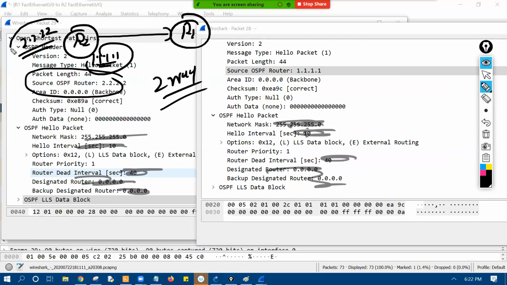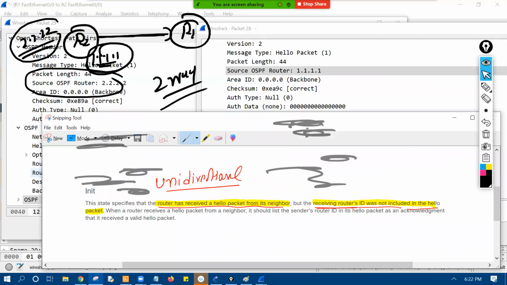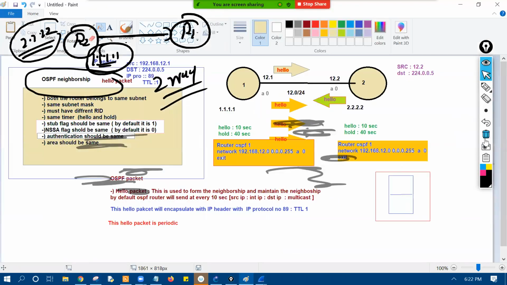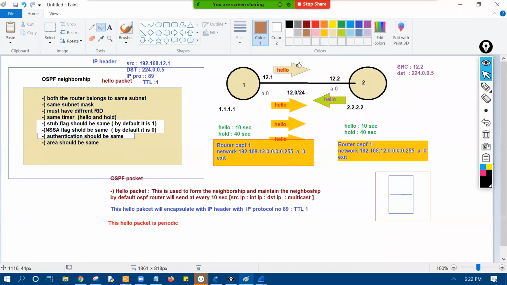This is the source OSPF router ID, and when the router is going to send the next hello packet to R1, in that hello packet they will contain the neighbor router ID. Try to understand this line: the receiving router ID was not included. Do we have any router ID of the neighbor included? No. So this is not a two-way state. This is the init state. In the init state, what happened? Both the routers are going to exchange the hello packet. That's it.